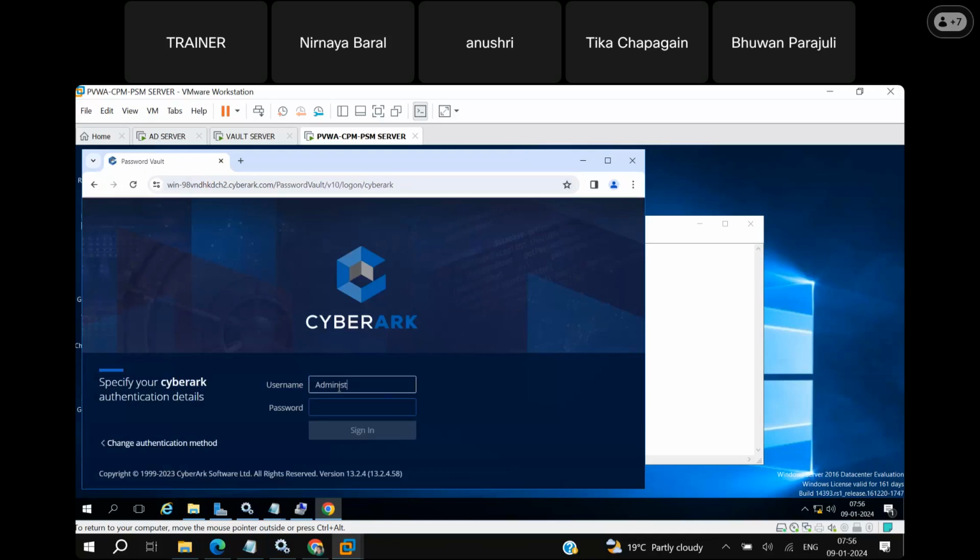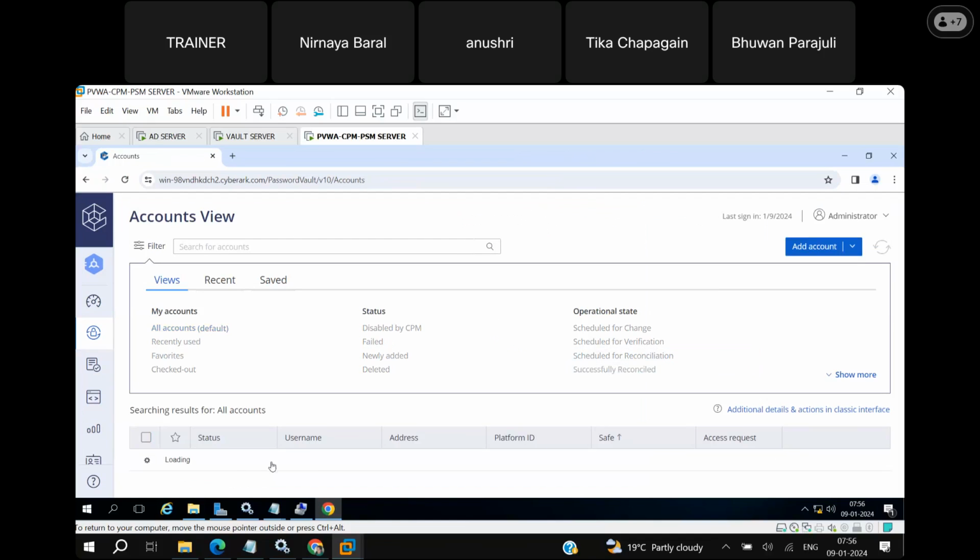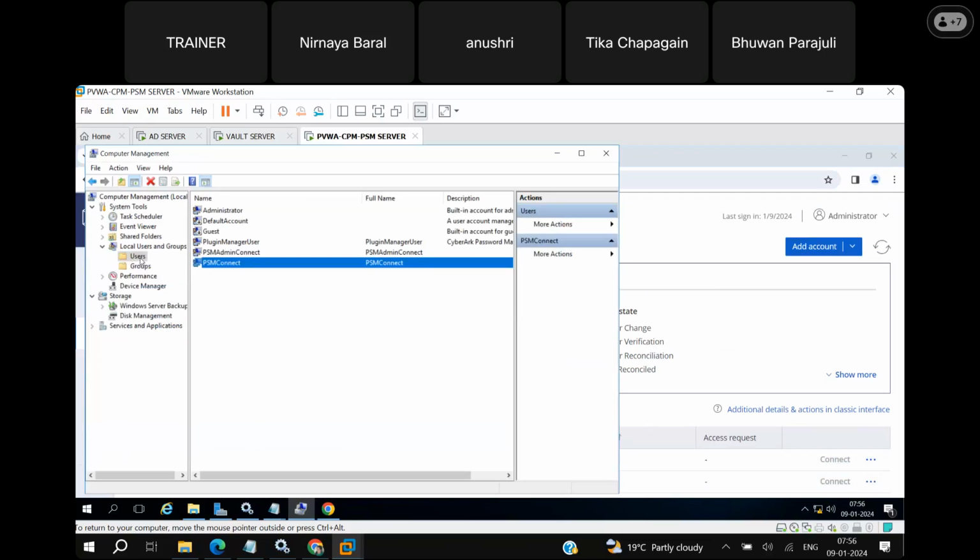Login as administrator. So see here, PSM Connect and PSM Admin Connect with the PSM server address 10.0.0.3. These two accounts we can see in the PVWA interface, and also in the users and groups on the PSM server. These are the local users that got created now, PSM Connect and PSM Admin Connect.